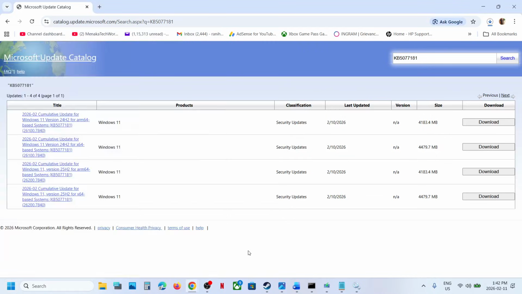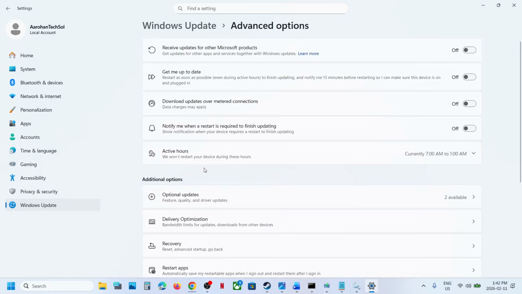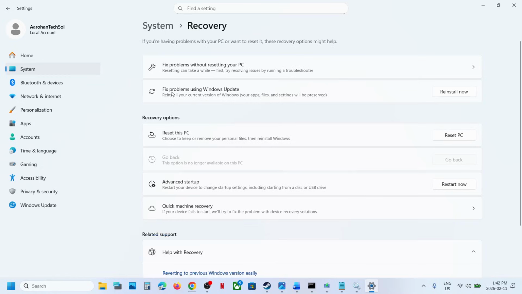Still not working, open Windows settings, go to Windows update, go to advanced option, scroll down, go to recovery option. Here you can see fix problems using Windows update. This will reinstall your current version of Windows. Your apps, files and settings will be preserved. So click on reinstall now. This process will take some time. Once done, you can restart your computer, and after the system restart you can check.